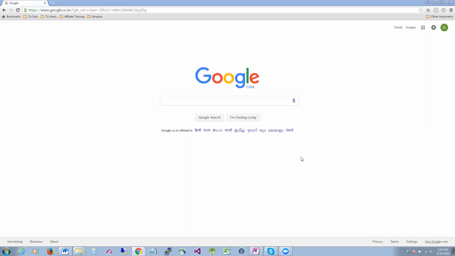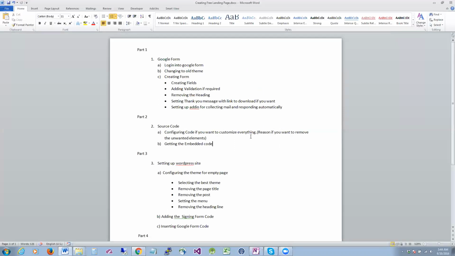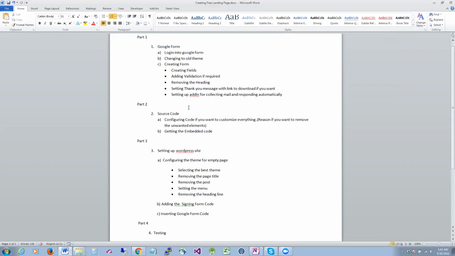Then we can use that Google Form to insert in our WordPress site and use that as a landing form. These are the items which I will be covering in this tutorial. This will be a 4-part video. In the first part, I will be covering how to create the Google Form. In the second part, I will be covering the source code that we need to put into our website. In the third part, I will be setting up the WordPress site so that we can insert the code we got from the Google Form directly into it.